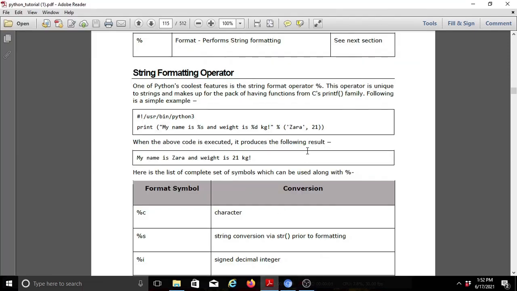Hello all. The next concept in Python strings is the Python string formatting operator. What is meant by this operator, and what are its features? Here the percentage sign, the modulus operator, is called the Python string formatting operator. This is the unique operator in the strings concept.